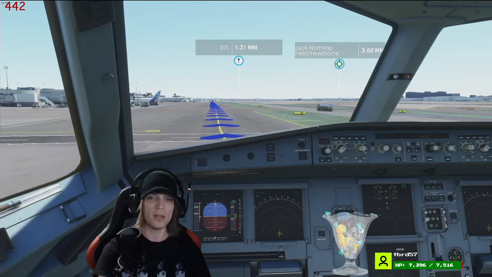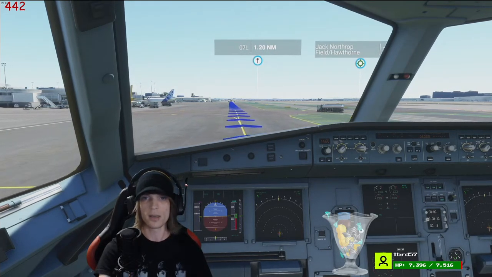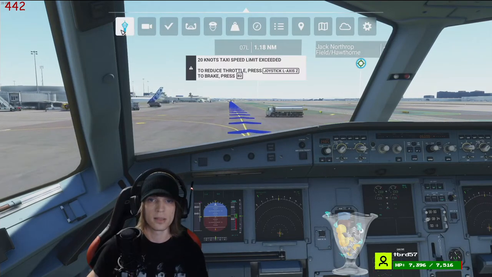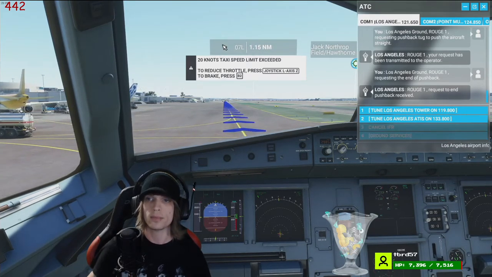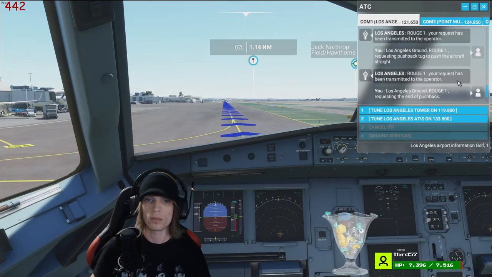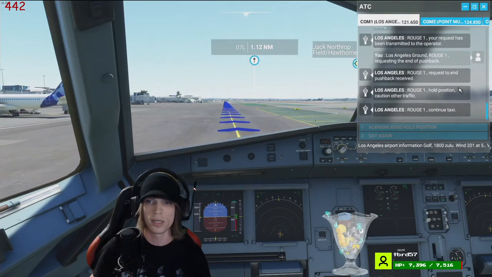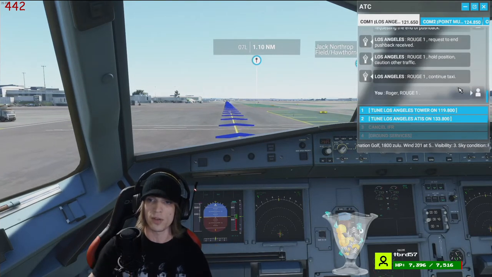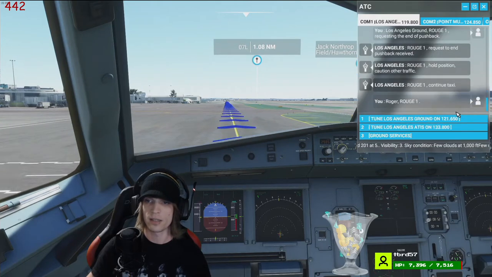Okay, so apparently we're actually taking off at a different runway here than I initially thought. That's okay, though. Ridge 1 hold position, caution, other traffic. Whoa, okay, too late. We're already going through. Ridge 1 continue taxi. Okay, it's all good. It was that fuel truck. He got through. It's fine. Everything's fine.